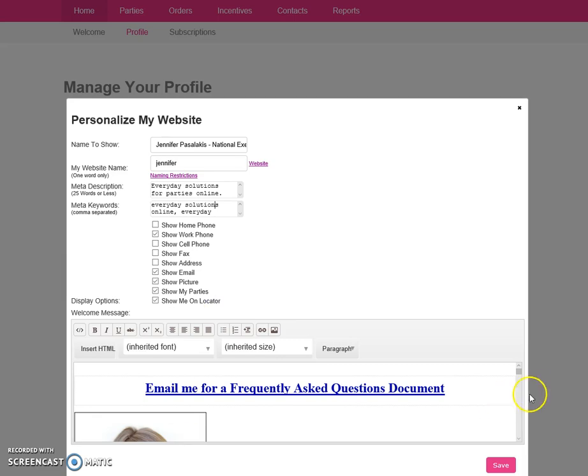Okay. And then at the very bottom, you actually have a place that you can put a welcome message. It's just like Microsoft Word, where you can bold and italicize and underline. And if anything, this is where you get to tell your story. This is where you get to talk about why you do 31. What's your goal? What do you hope to achieve?